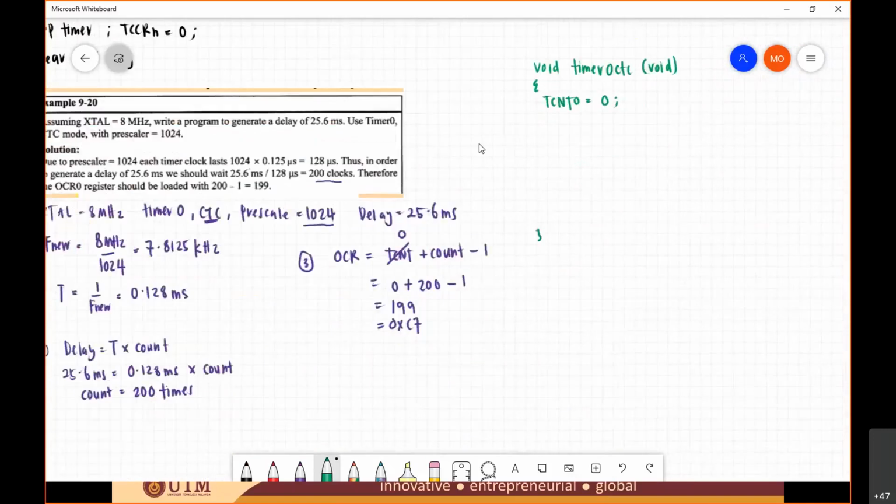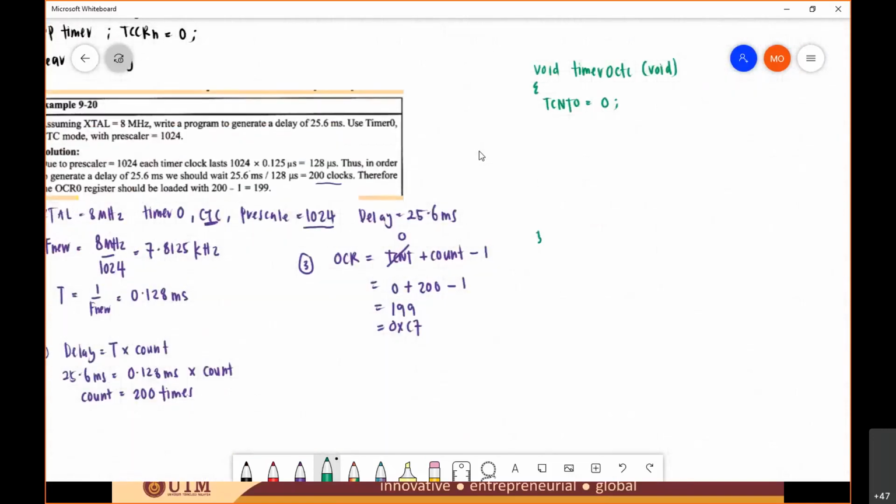And then the second step here is to load your OCR value. So OCR0, because timer 0, equals 199. Or you can use OCR0 equals 0xC7. Step number 3, your TCCR0 setting.